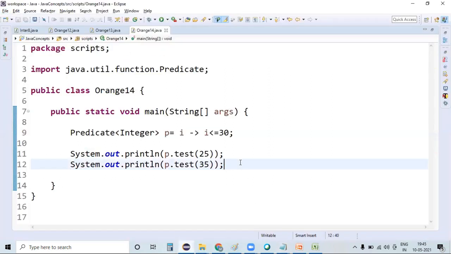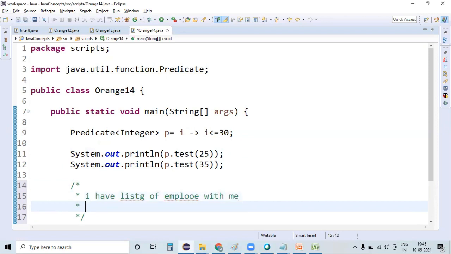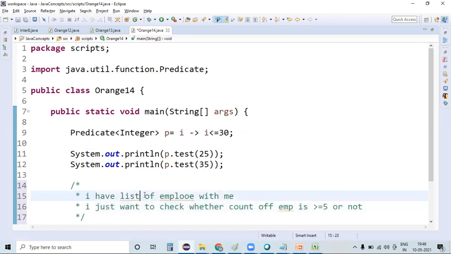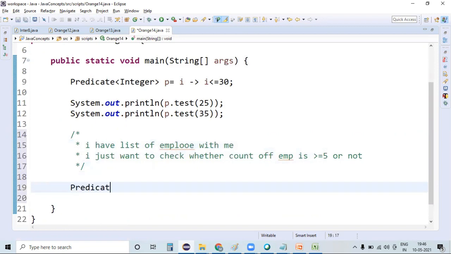So here, what I understood is I have a list of employees with me, and I just want to check whether the count of employees is greater than or equal to 5 or not. I just need to write a predicate. As per my requirement, I have a list of employees, so the predicate should work on a list. So, Predicate of ArrayList. I just want to work on an array list.